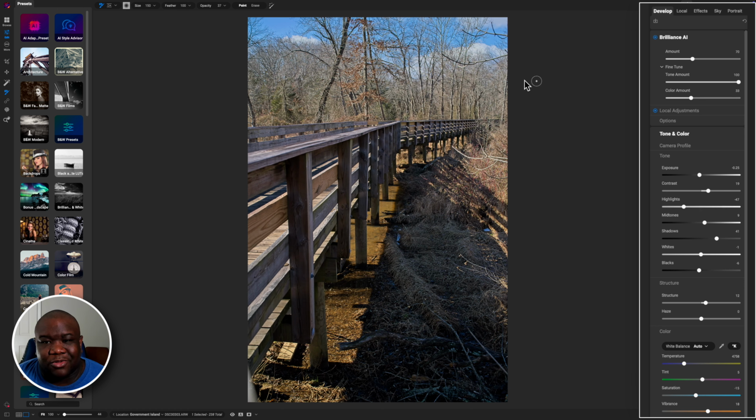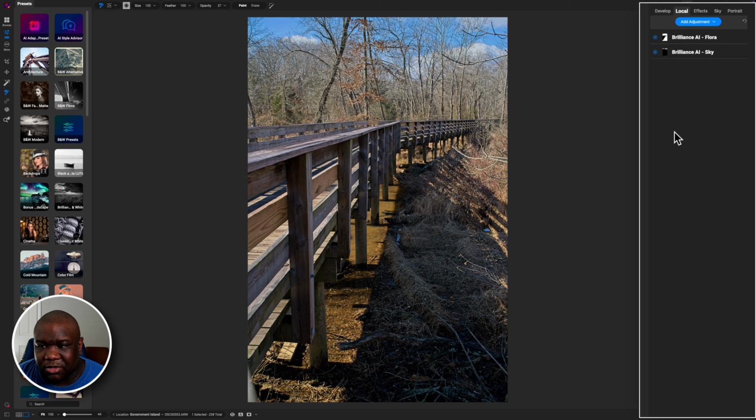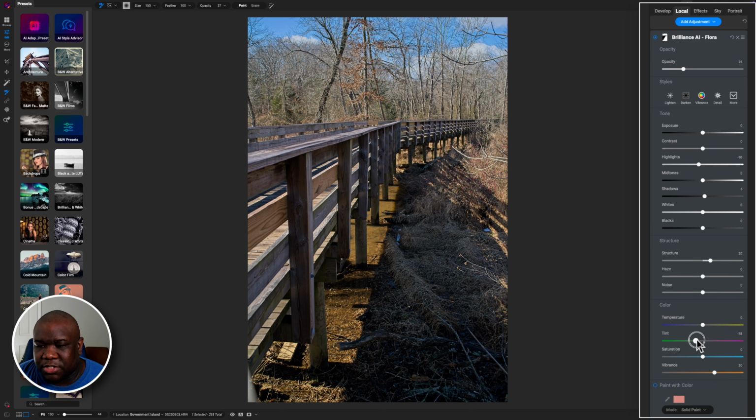And now I know that most of my issues are happening in the local adjustments. So I'm just going to go ahead and turn the local adjustments off and turn them back on. And I'm getting, again, a green hue or a green tint. We saw that earlier. So I'll come over to my flora and I will pull the tint back towards magenta because I don't want that green tint. Again, completely subjective, right? And then I'll pull down on the vibrance because I don't think I need that much vibrance in those areas.